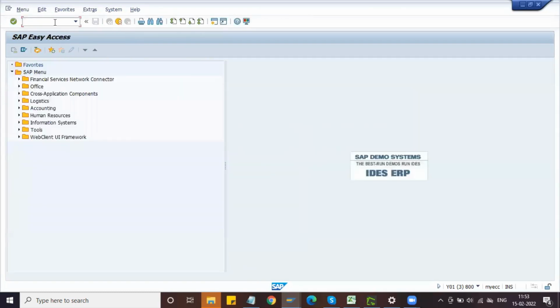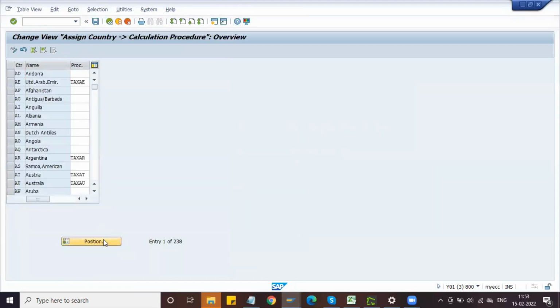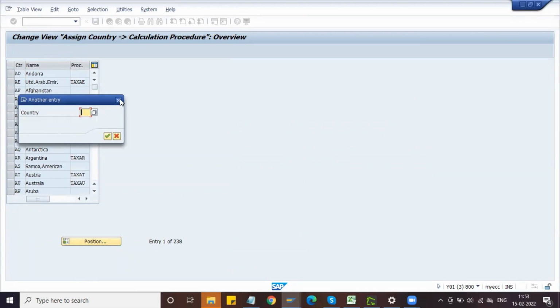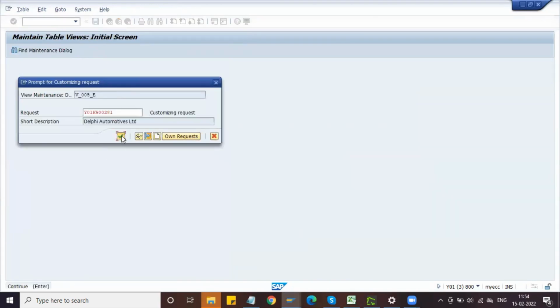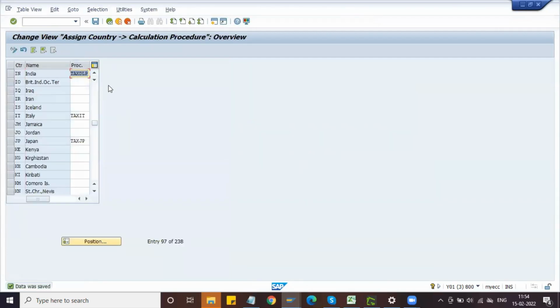Now we use another T code, OBBZ. Here we need to search for our country, India. Here we need to assign the tax procedure, TAXDLP, Delhi tax procedure. Click on save. So now the tax procedure is assigned to our country.